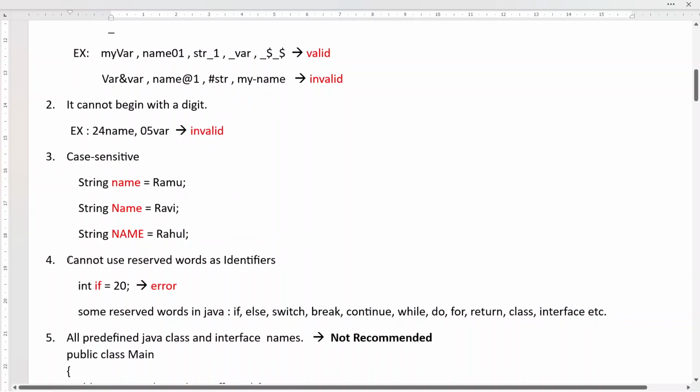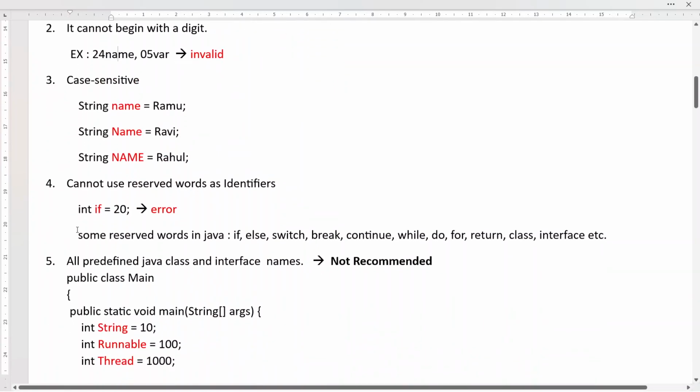And the next rule is that in identifiers we cannot use reserved words as identifiers. If we see an example, int is a type, and int if = 20, we should not use it like this. Or we can see some other reserved words: if, else, switch, break, continue, while, do, for, return. These are all reserved words in Java, so we cannot use these as identifiers in Java.